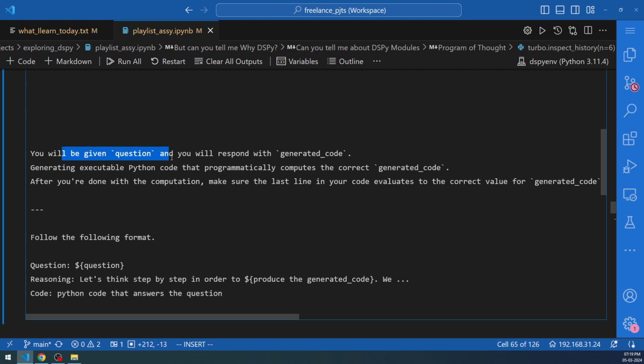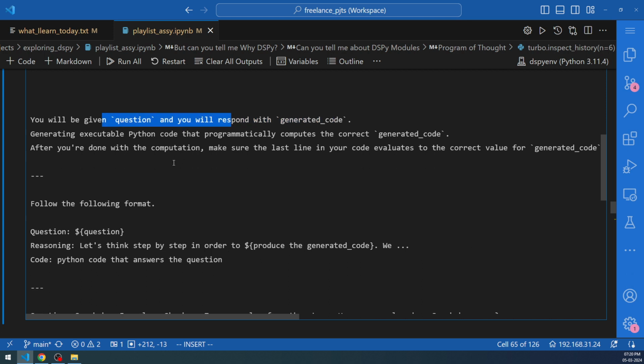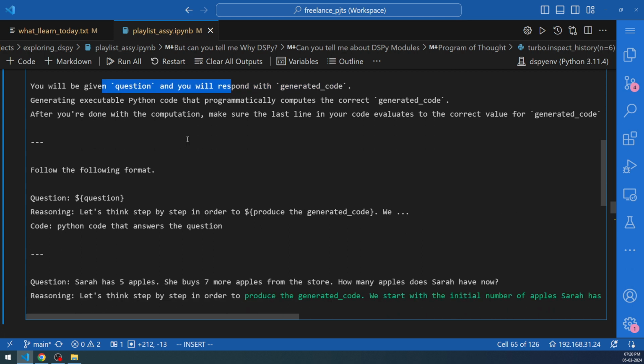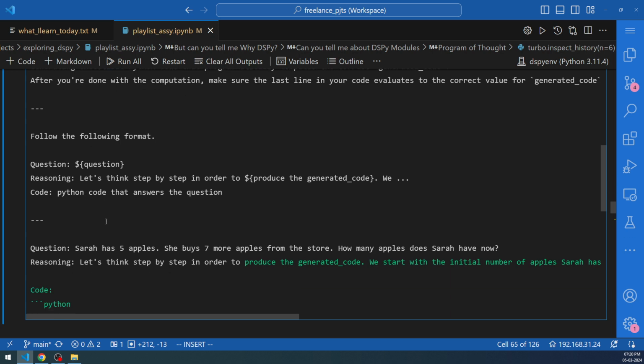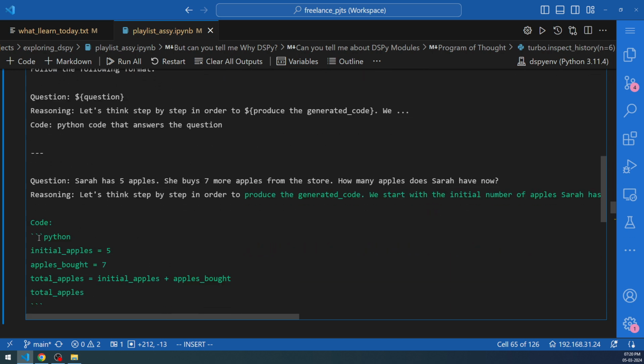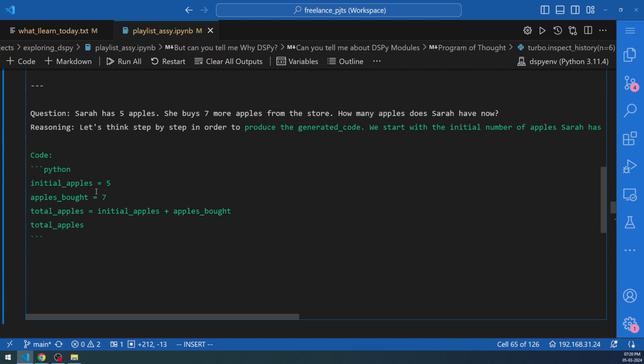So you'll be given a question and you'll be responding with the generated code. So this is the first execution that is being done, generating executable Python code. And if you scroll down, you'll see that the Python code is created here. It's not executed, it is just created. So the inputs and the total apples and the output is all written in Python.